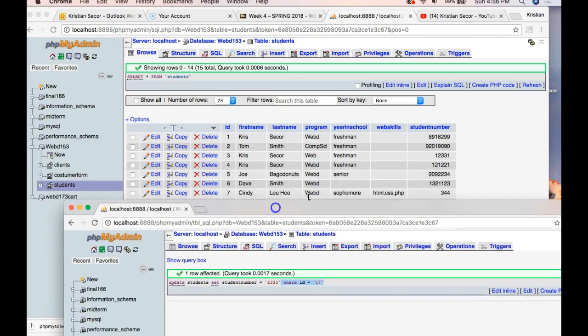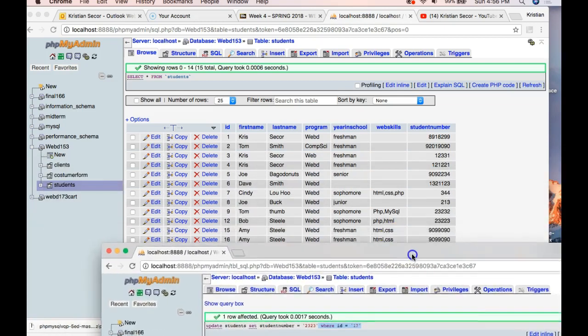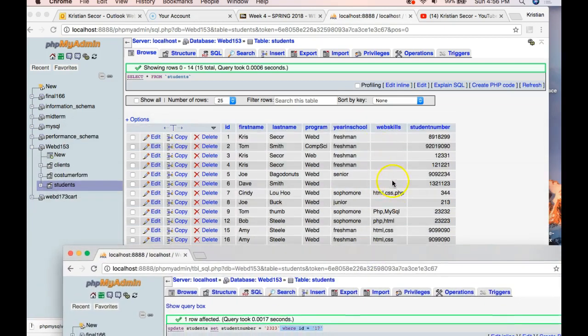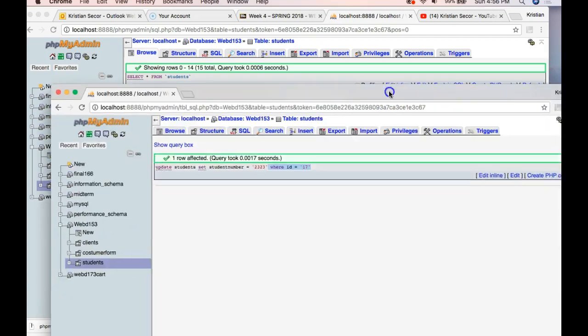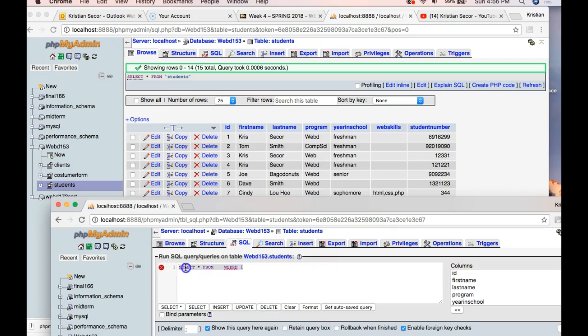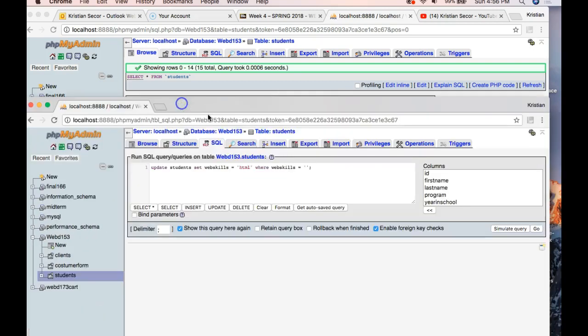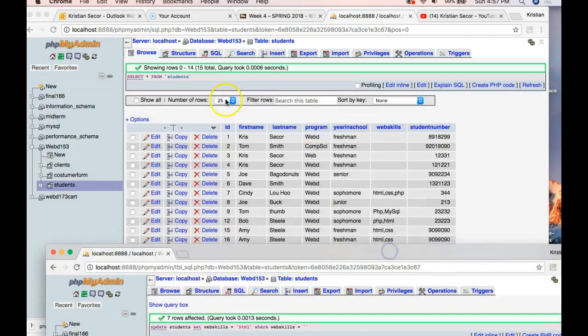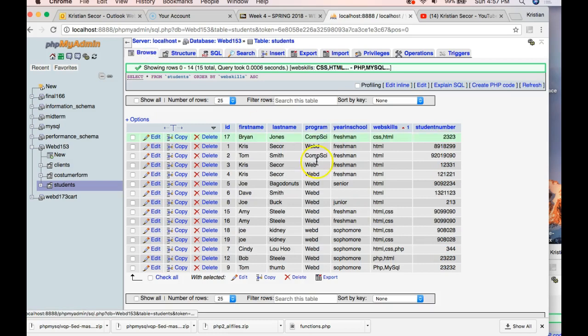So let's update all these web skills people with basic stuff so they have something in there. Now in this case I'm going to need to update multiple records, right? So now let's go ahead and write update students set web skills to equal simply HTML, where web skills is equal to empty. So I made an empty string here. Let's click go, and we've affected 7 rows, and now we're cleaning up our database quite a bit.